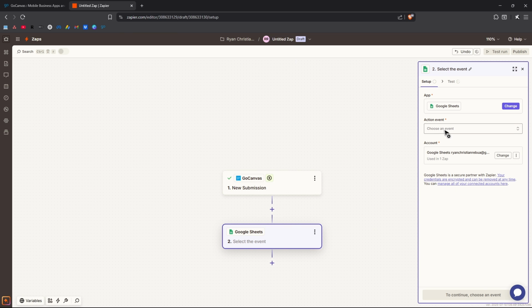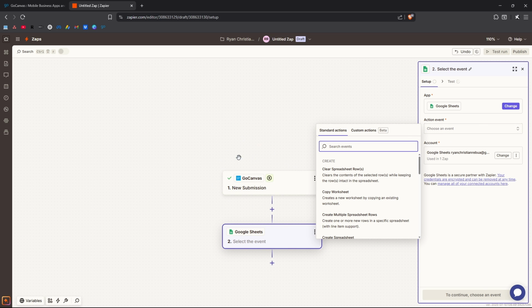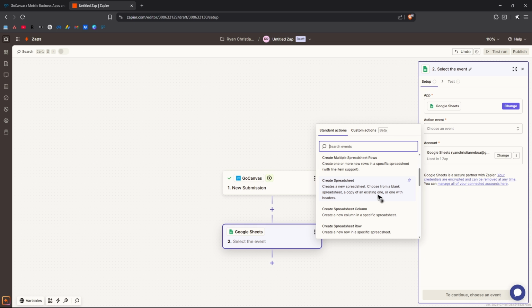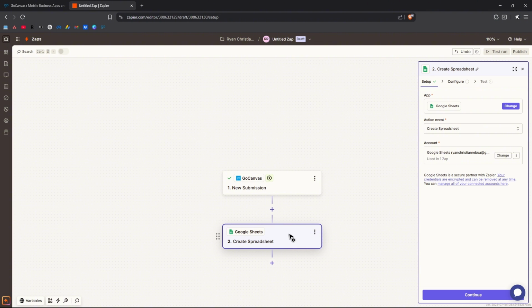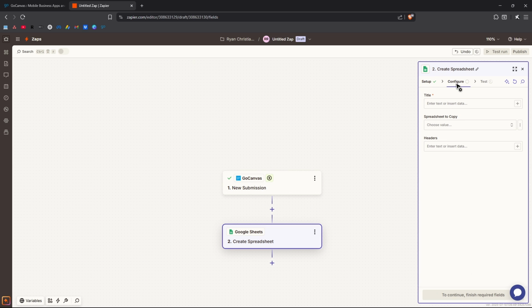And then action event. So whenever a trigger event happens, like whenever there are new submissions from GoCanvas, Zapier right here will copy a worksheet or clear a spreadsheet row or create a spreadsheet. For example, I'm just going to be using this one. So again, whenever there's a trigger that happens under GoCanvas, like a new submission, Zapier right here will automatically create a spreadsheet. So hit on continue and configure it.